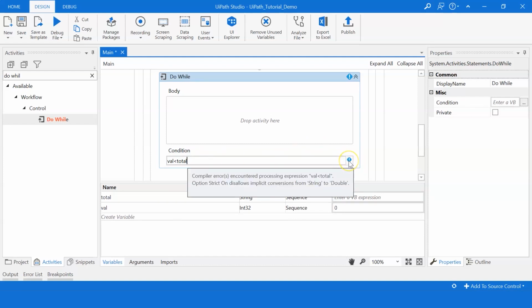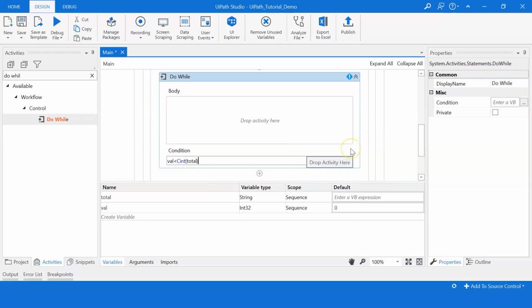You can see it has thrown some error. Now this is because our total variable is of type string while the val variable is of type integer. So you can't compare an integer with a string variable. So that would be absurd. We need to convert the total variable to an integer using the cint function. So here itself I'll write cint, which is convert this total variable to integer. You can see the error is gone.